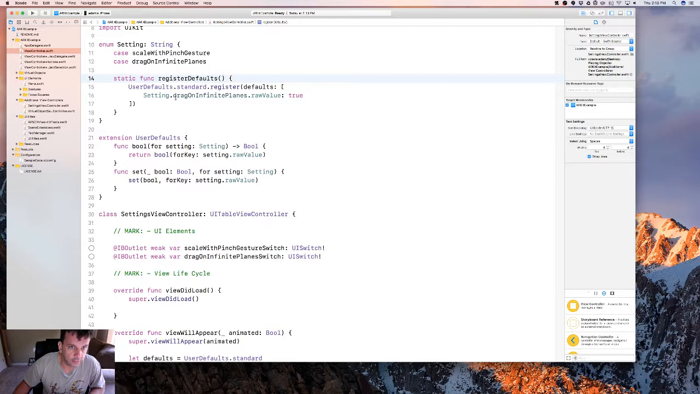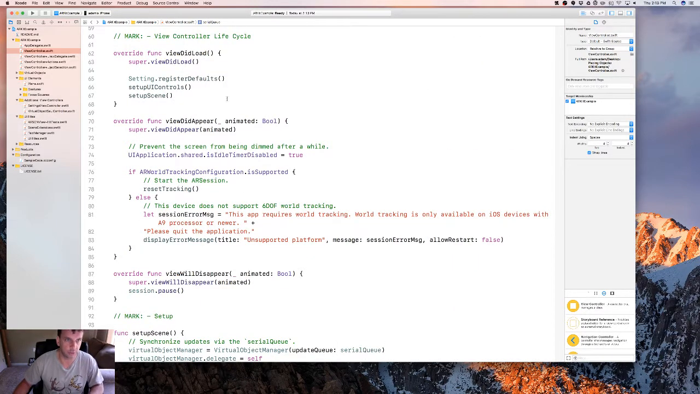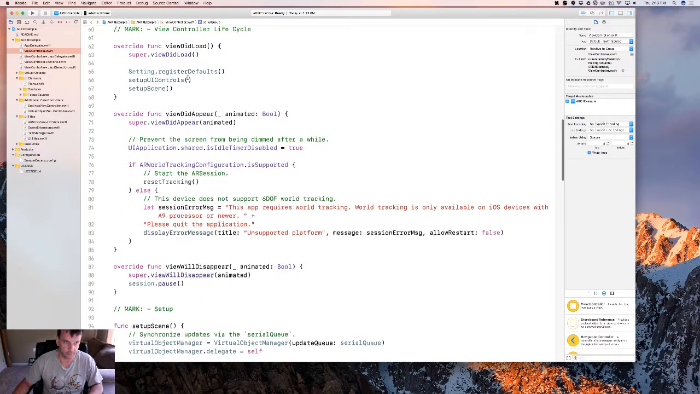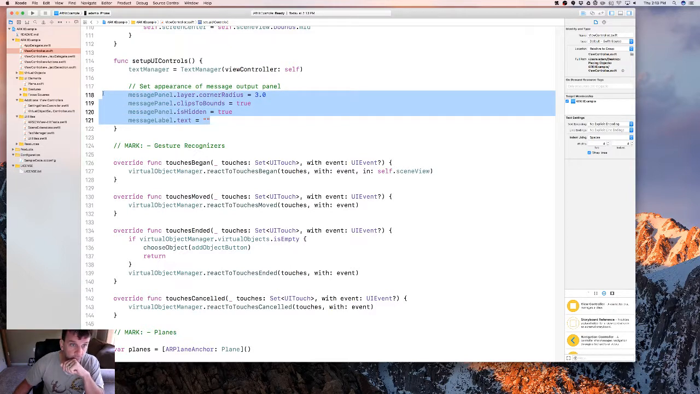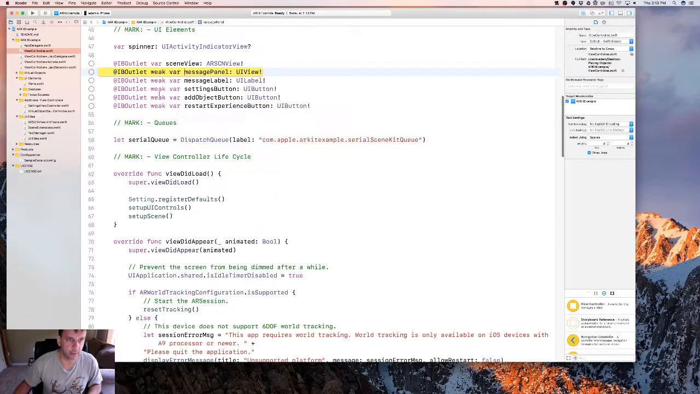Drag on infinite plane values. Okay, so that's going to allow us to register some defaults. And then we're going to go to setupUIControls. So we're going to take our label and our panel. I didn't see the message panel. Let's see, what is a message panel? It's a view, okay.